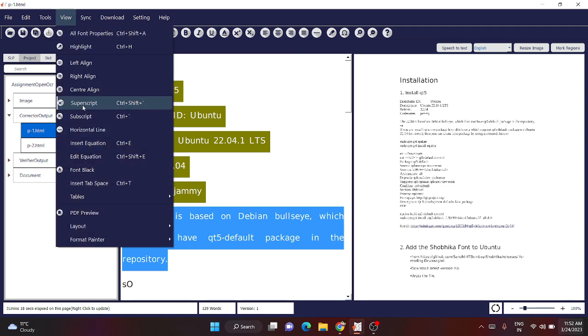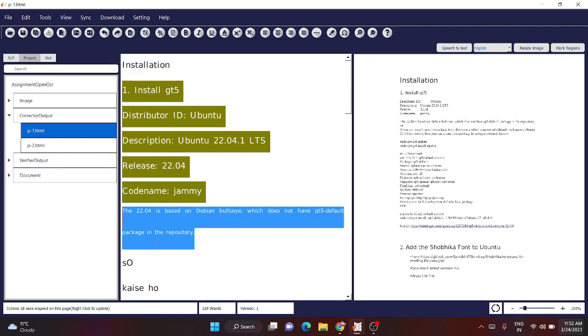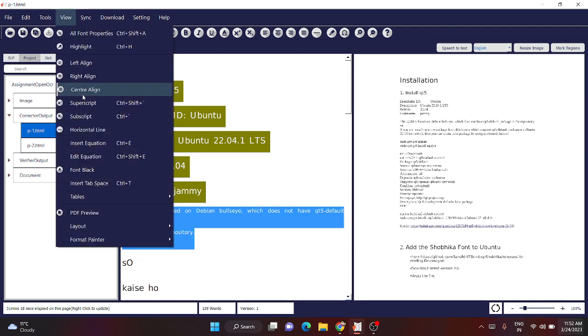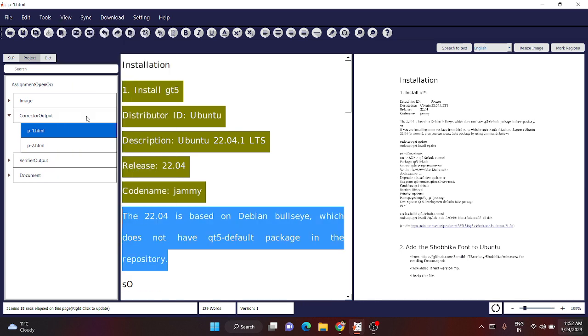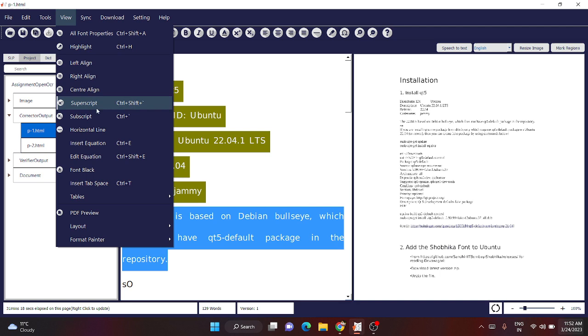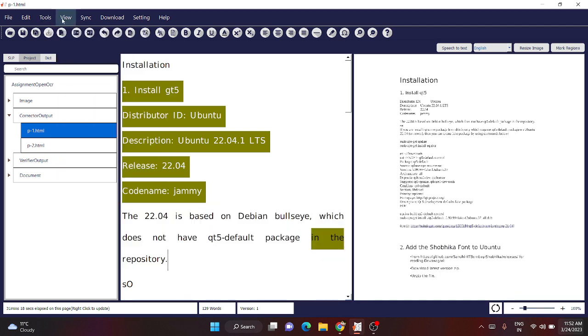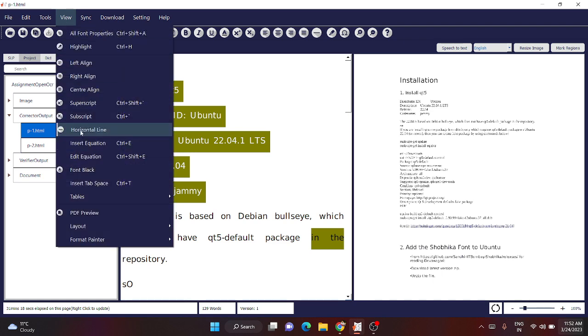And we have superscript. You can click on this, and the text will be superscript. Similarly, you have subscript. And if you want the normal text back, click again on the subscript, and it will be back to the normal form. If you want to insert a horizontal line, just take the cursor to your document, then click on horizontal line.